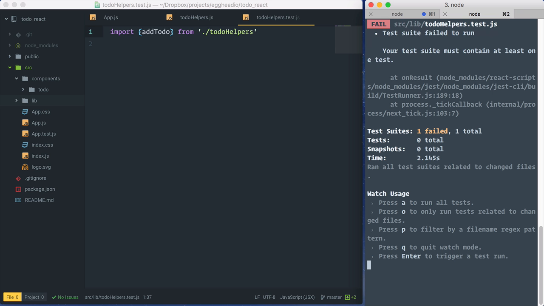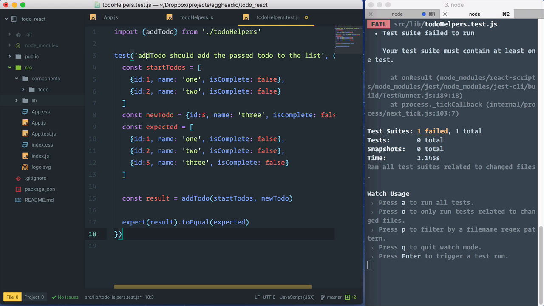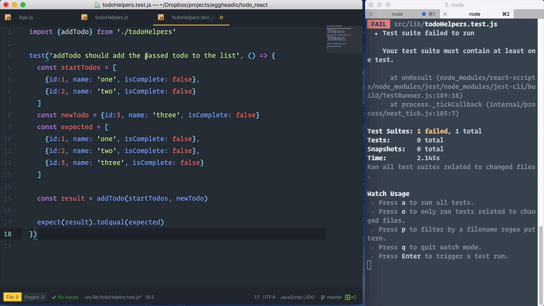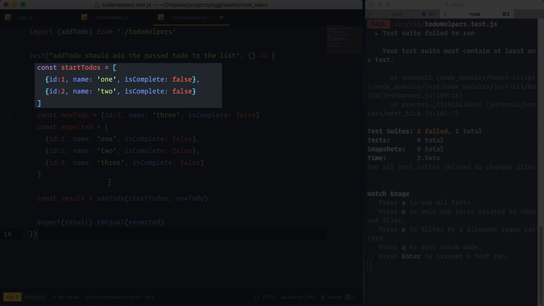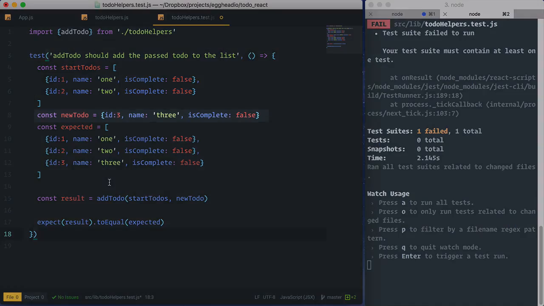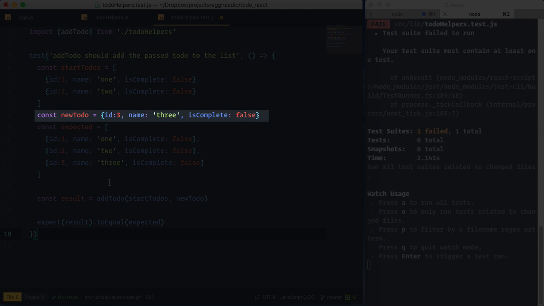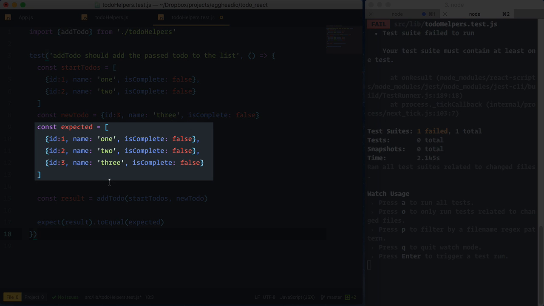And you see that I have a failing test, and that's because my test suite must contain at least one test. So I'm just going to paste in some test code that I have prepared, and let's take a look at it. This test follows a pretty standard structure, often referred to as arrange, act, assert. So if we look at this, we have the arrange portion of our test, where we have a startTodos variable that has an array with two to-do objects in it, a newTodo, which is going to be the object that we're going to try to add to our list, and then a const called expected that represents what we want the list to look like at the end of running addTodo.